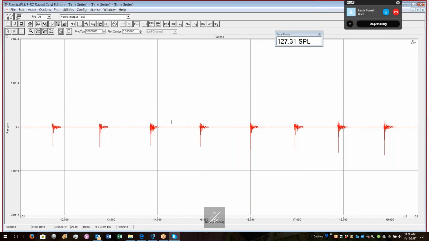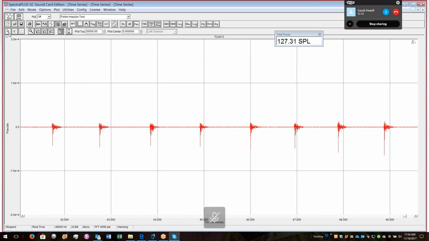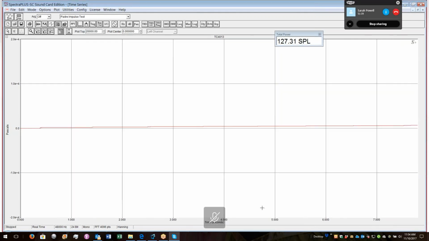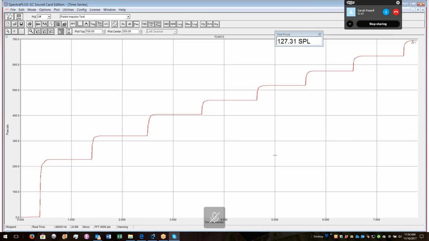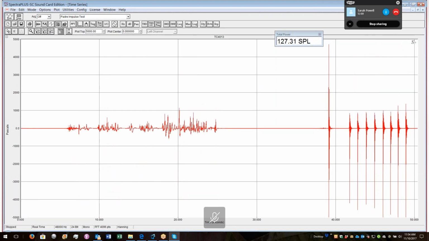the sound exposure level, the SEL. And so to do that, what you do is select everything again, right-click, and compute SEL. And now I need to auto-scale it. So what I did is I highlighted everything. I'll go back here and do it again. Okay. So I'll highlight.